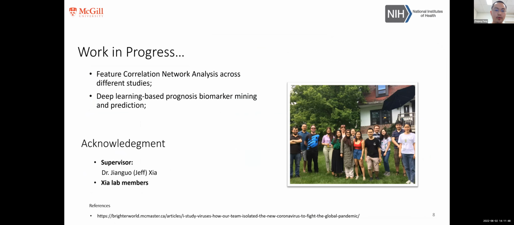So in the future, we are going to focus on the feature correlation network across different studies, and also do some deep learning based biomarker mining.